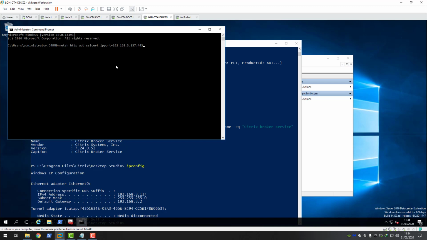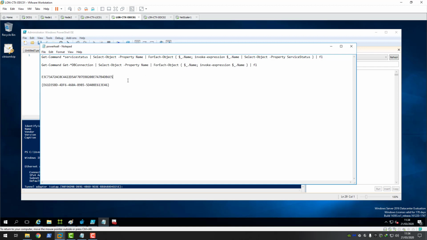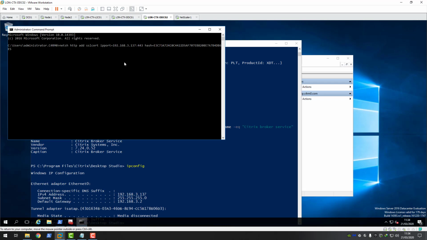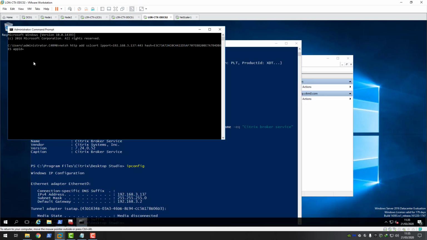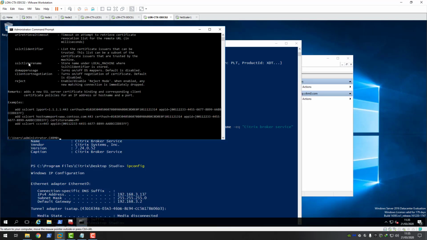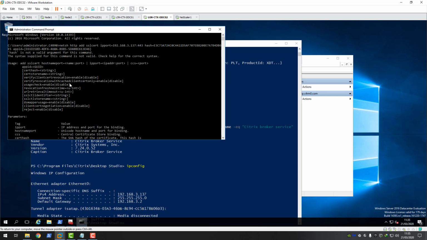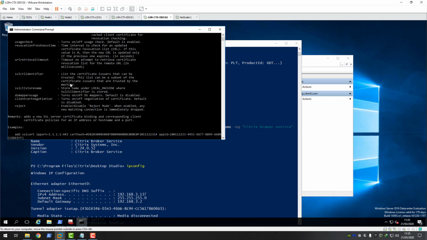Then :443, and then hash equals this. This is our thumbprint, so we'll copy that, paste it in there, and then we'll do appid equals, and paste our app ID for our broker service into there as well, and then press Enter. Okay, what's that? That's not worked. Hash. Okay, why didn't it like that?